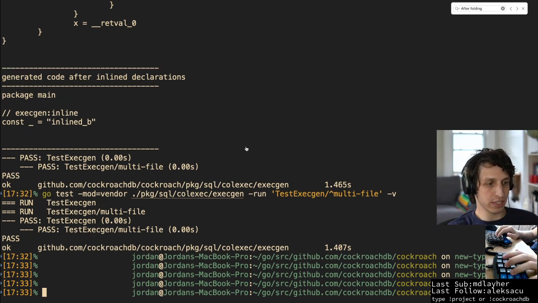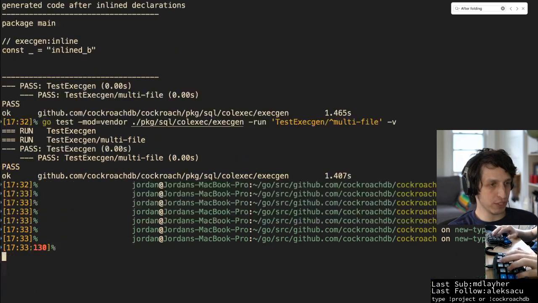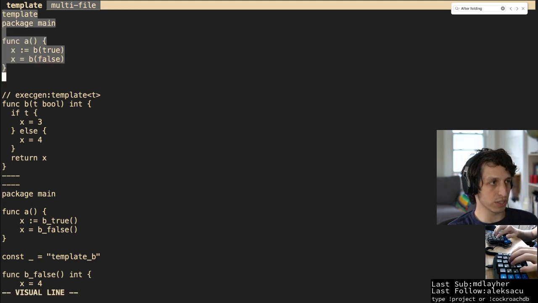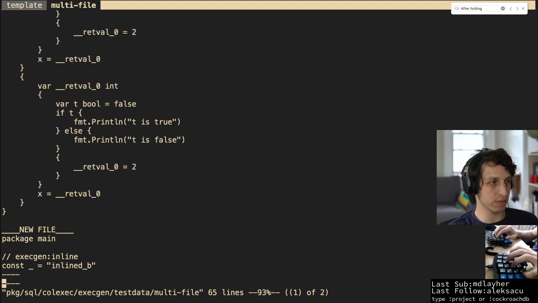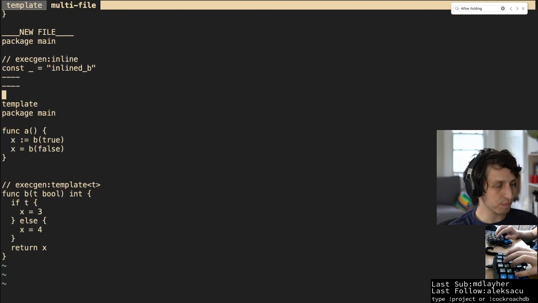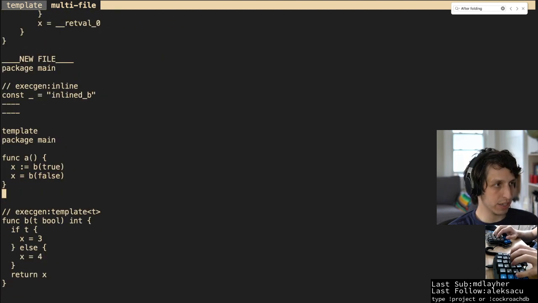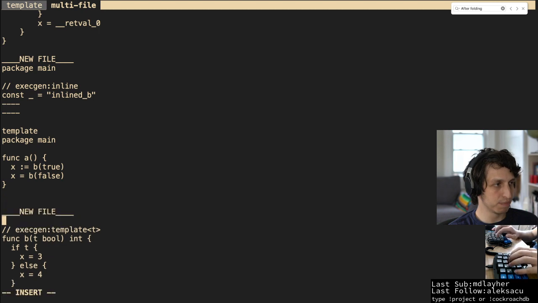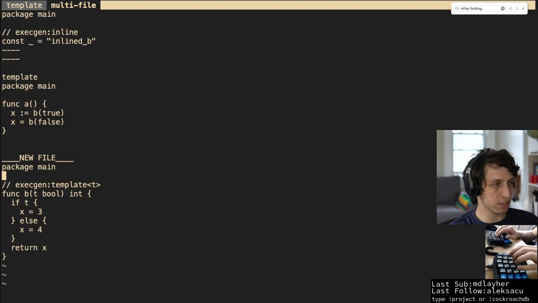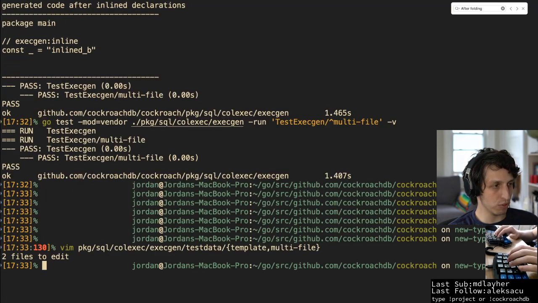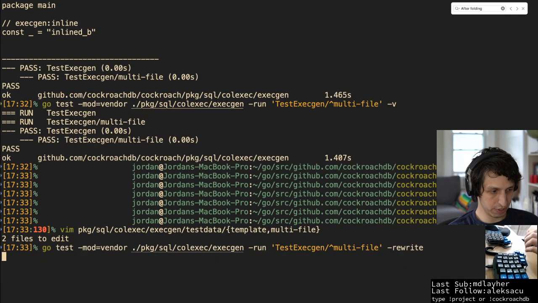Okay, so let's see. I guess what we want to do is quickly add a multi-file test for templating too, just to make sure that all works in a good way. So let's quickly make that happen. We'll stick this janky looking new file here. We'll say package main, and then we'll see if this actually works across files, which would be pretty cool. So let's rerun this little guy.